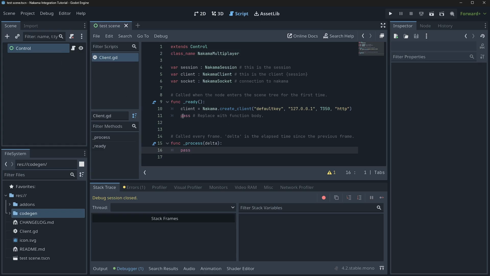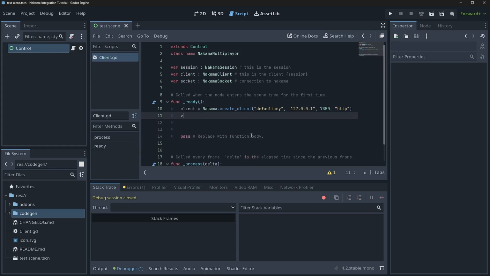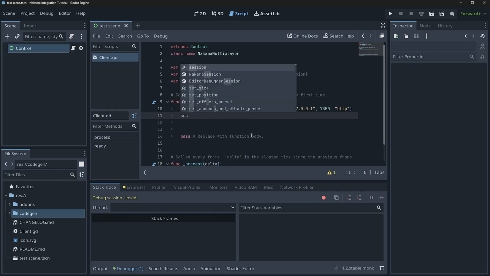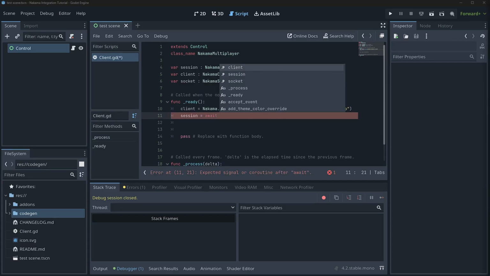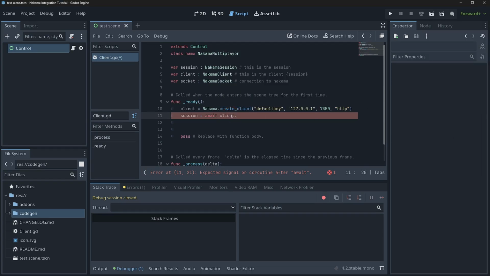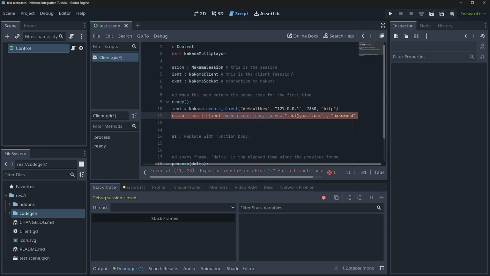So what we'll do is we'll come into our _ready. We'll hit enter a few times, and we'll say session is equal to await client dot. I wish it would give me some auto completion here, but I believe it's going to be authenticate_email_async. So we'll pass in an email, test@gmail.com, comma, and we'll put a password. So we'll say password, like that.